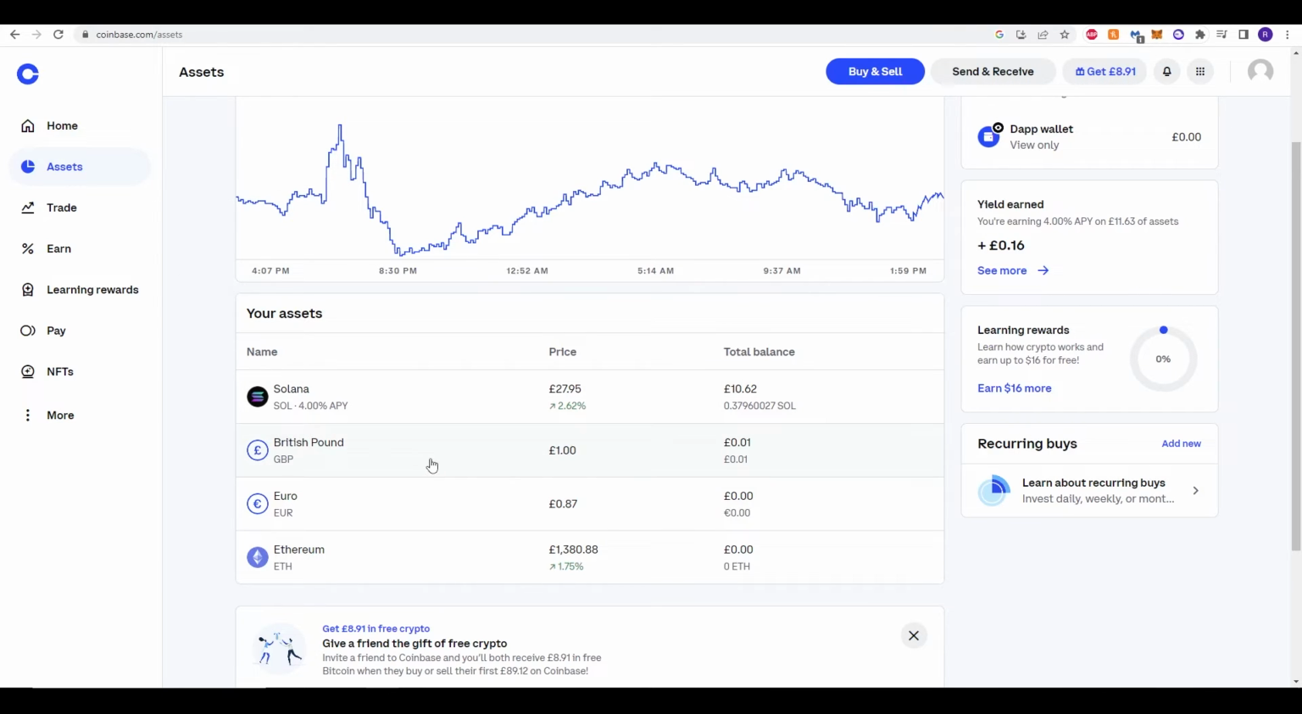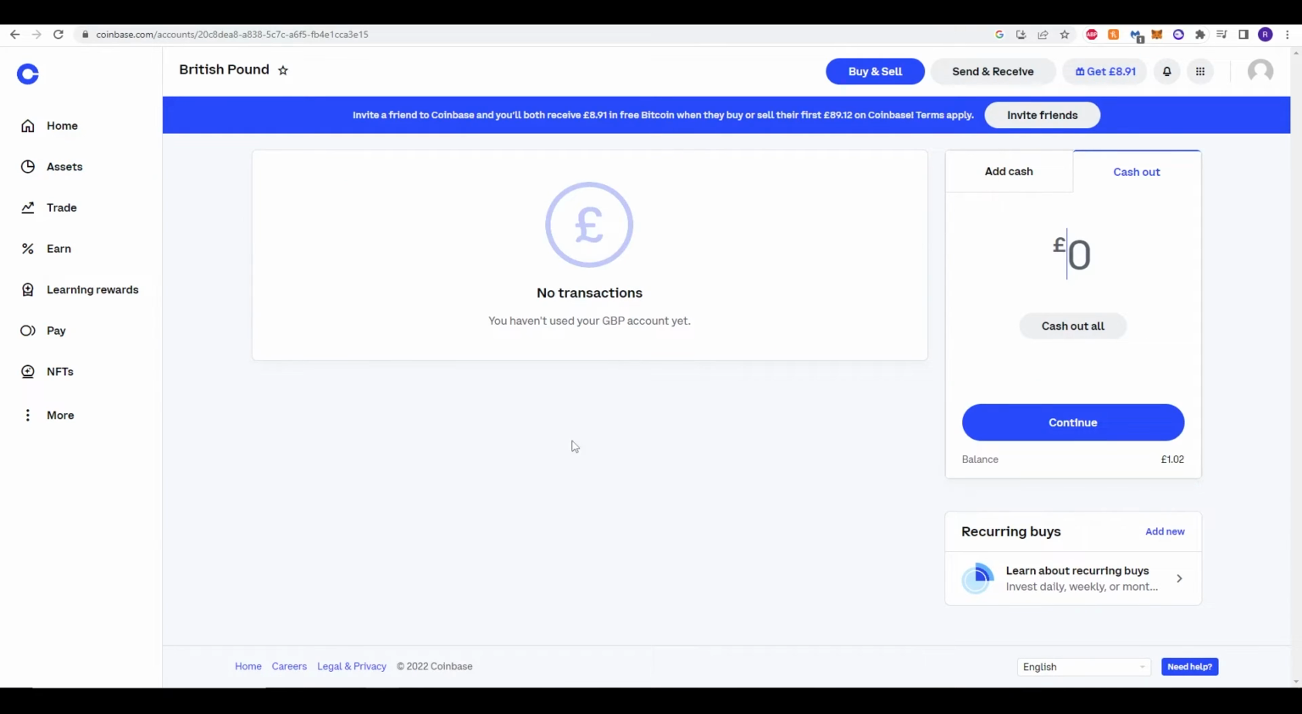here for your currency that's connected to your bank account, and now you can click over here and we can now cash out whatever balance that we have. So if I click cash out all, it will actually tell me how much I can cash out, or you can type in exactly how much you want to do.